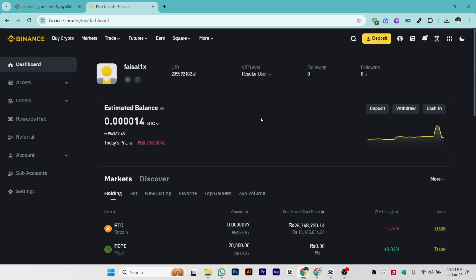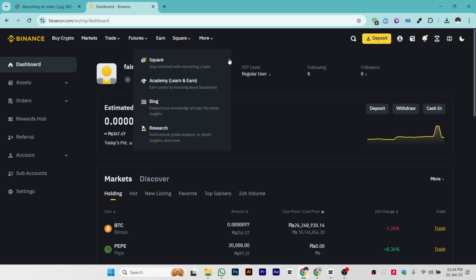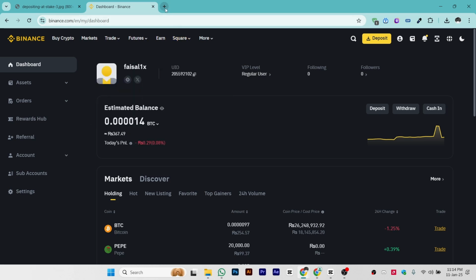Hi guys, in this video I'll show you how you can send your money from Binance to Stake account. To do this, you must have a Binance account, and if you have it already, you must be signed in on your browser on your laptop or PC or phone, whatever you want to use.